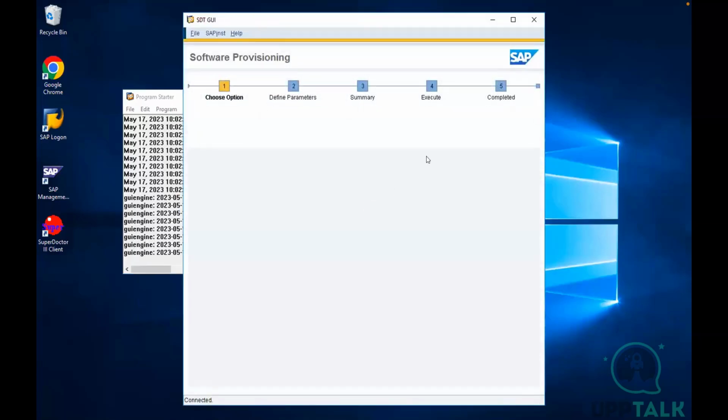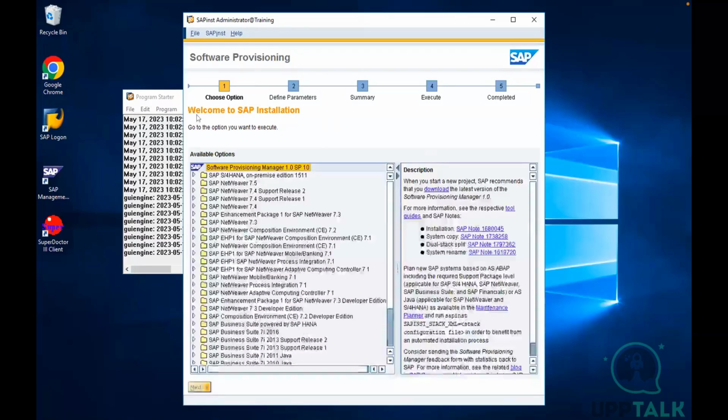Okay. So you are able to see we are having software provisioning. First we have to, what is written, are you able to see in orange color? Yeah, welcome to SAP installation. So what do you want to install?